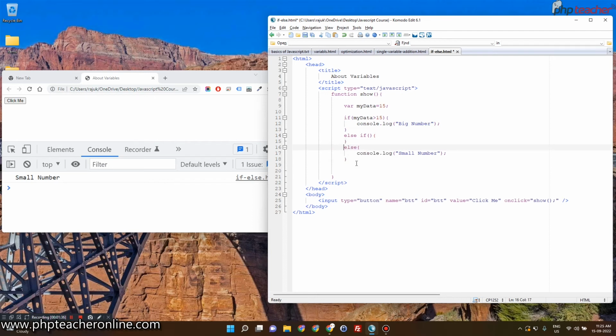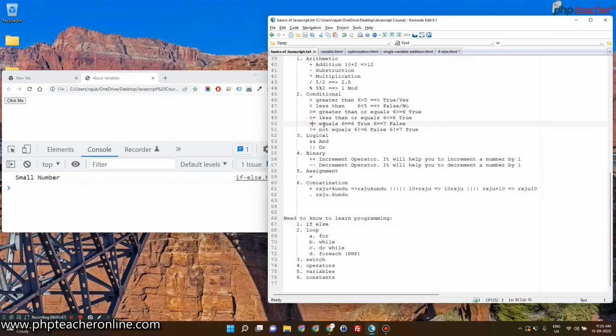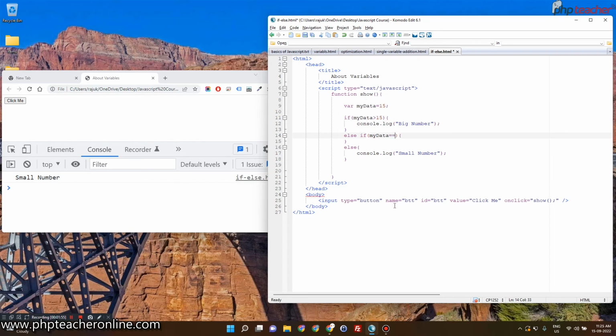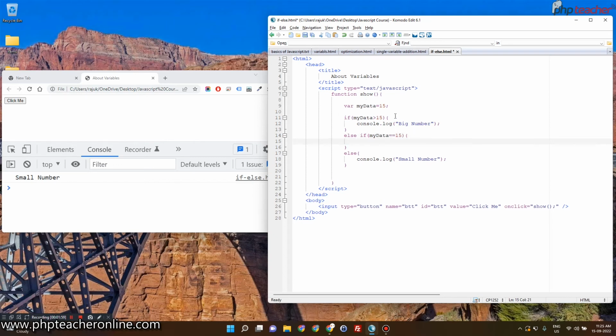Okay, it's like this. Here I can write if my data is double equals, as I told you last time, double equals stands for equals. That means it is checking whether both the numbers are same or not. So here I'll be checking if my data double equals 15. In that case, here the console log will be equal number.